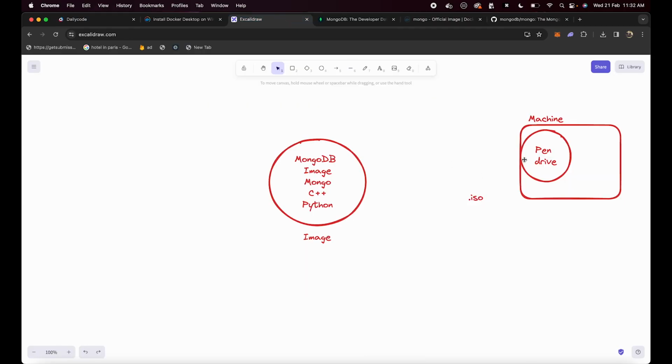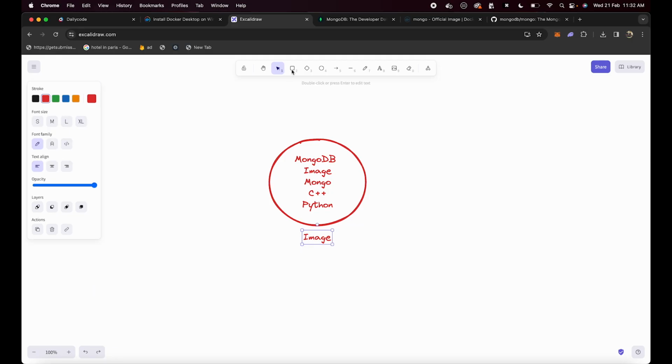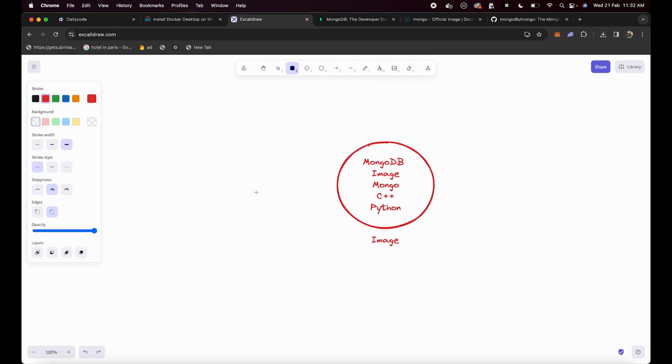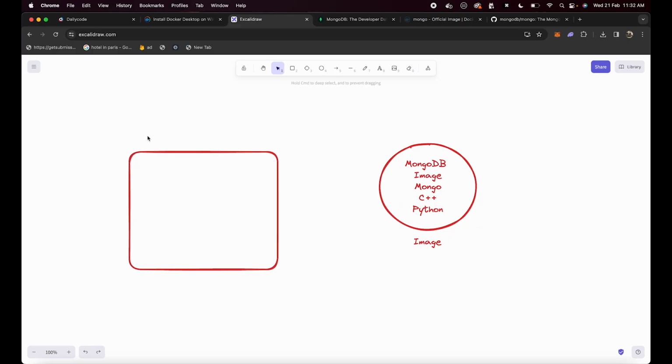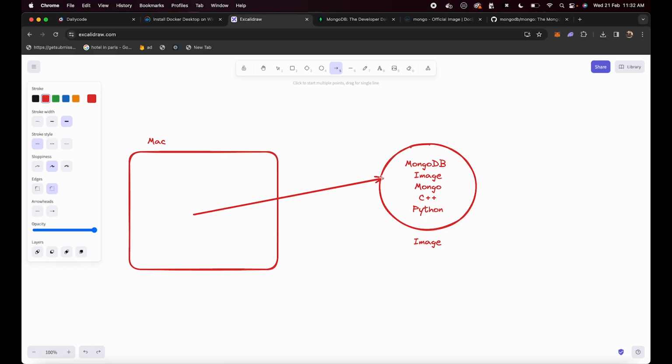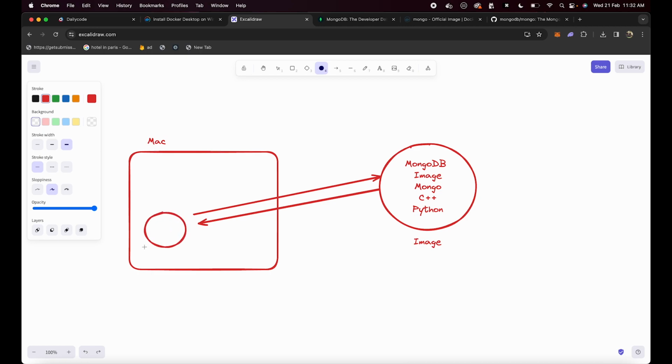So an image is something you can get from the internet. If this is my Mac machine, then eventually I want to start Mongo locally. What I will do is bring this image locally onto my machine and then run this image, which will actually start my container, the Mongo container. So effectively, what is a container? A container is nothing but an image in execution.